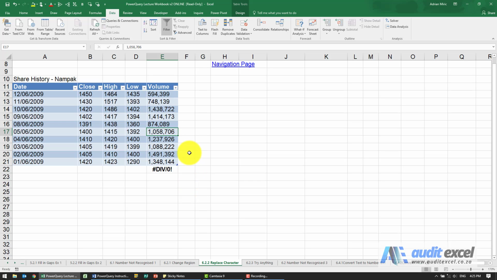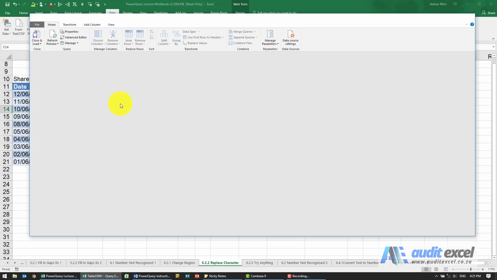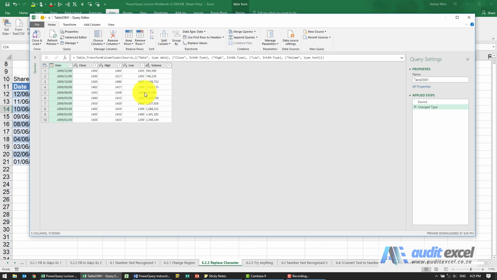Another way to convert numbers so that PowerQuery actually sees it as a number is to replace the problem characters. So if we set it up, we put it into PowerQuery. So here I can see that it's become text. Now the nice thing about text is that every one of these characters is actually in there. So let's say we decide that we think it's these commas that are causing the problem.